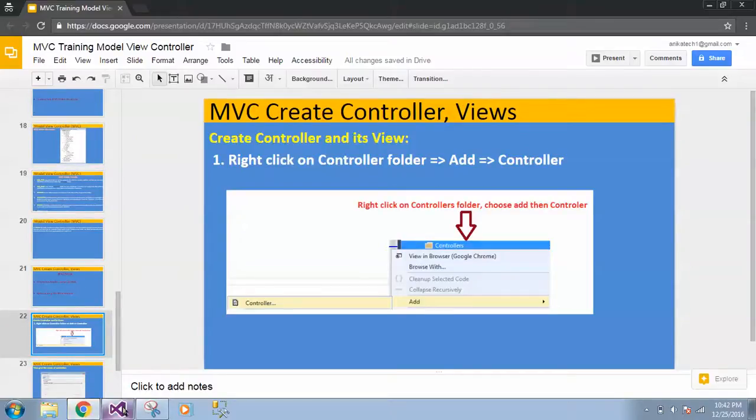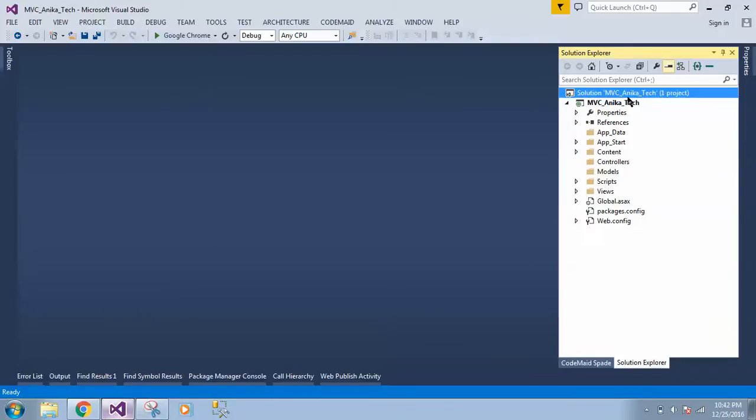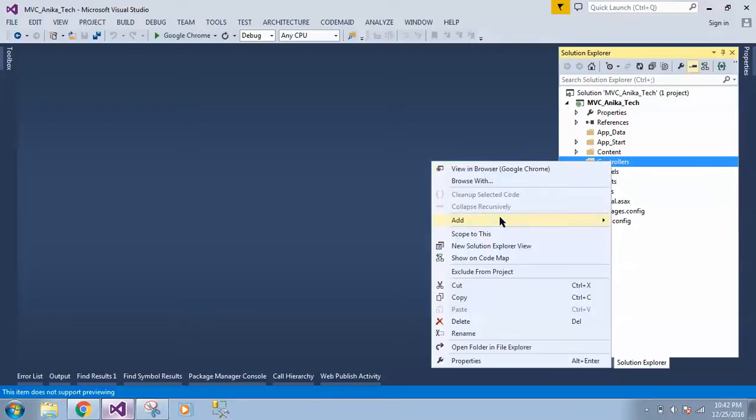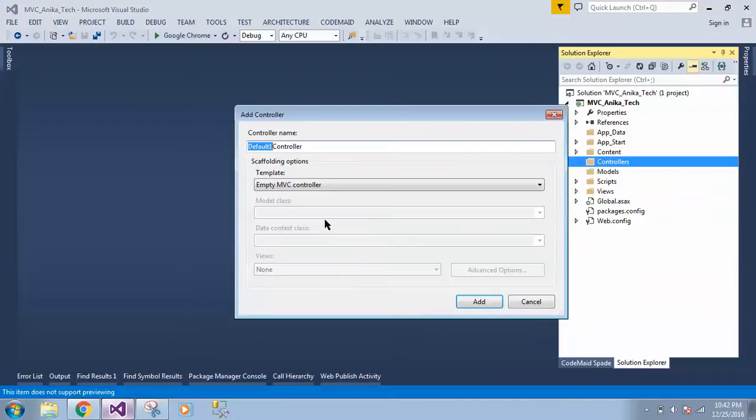So let's flip to Visual Studio. This is the same project which we did in part 4 and part 5. As I told you, I'll cover two topics. So let's add one controller. To add a new controller, right click on controller, add, choose controller. Here we have to give the controller name.